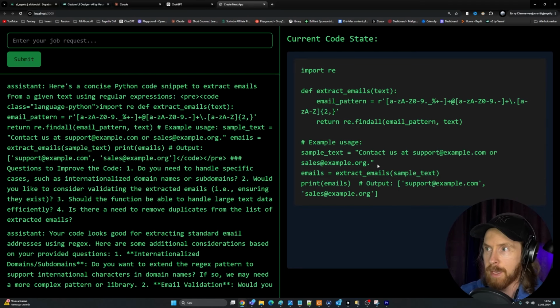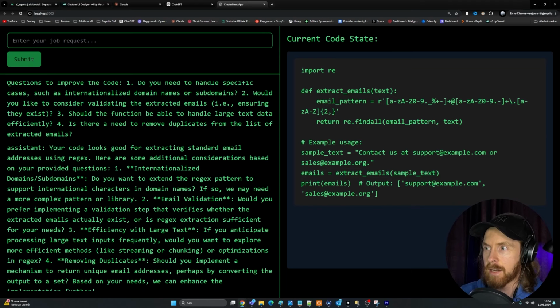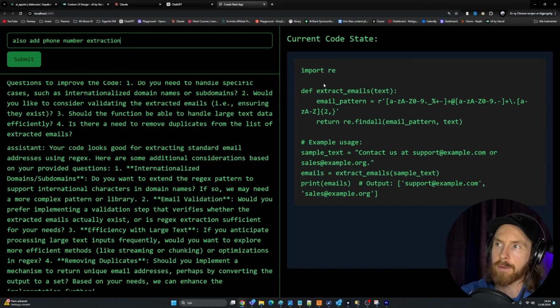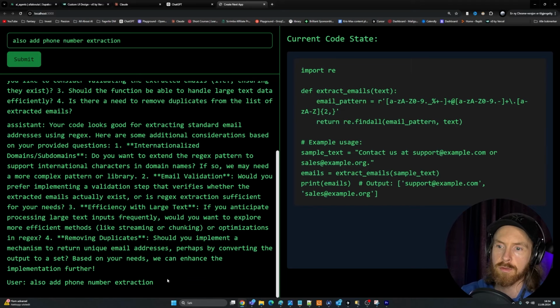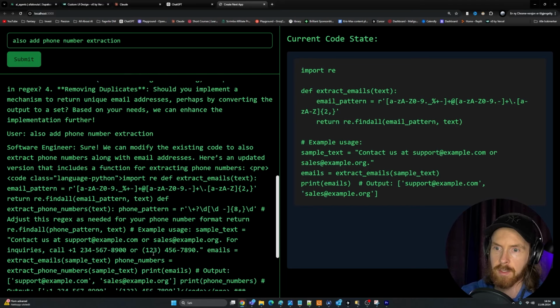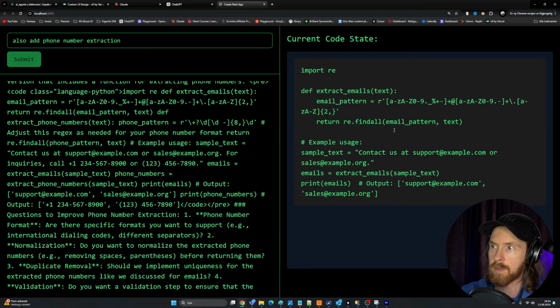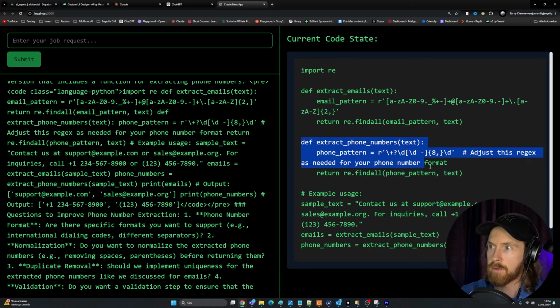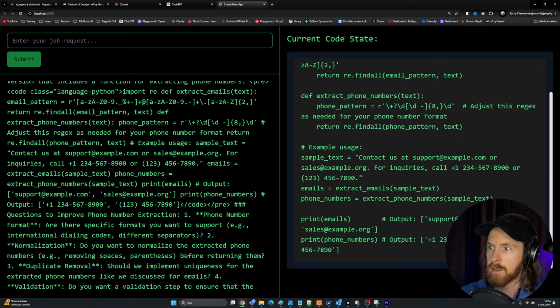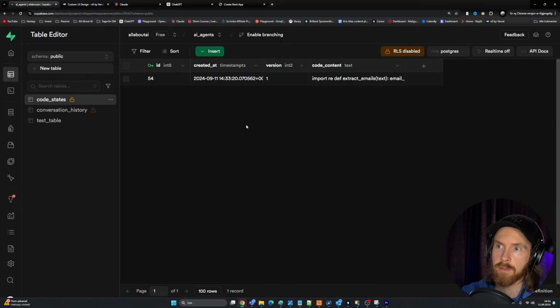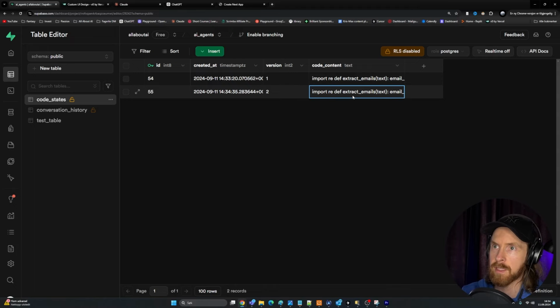So we can do maybe, I don't know, we can change this up a bit. Also add phone number extraction. This should know now that we have to add this to this code. So we go down here. Also add phone number extraction, right? Let's see if with this update, boom, here we got a phone number extraction, right? Perfect. And now this should be updated here. Yes, here's the code state.